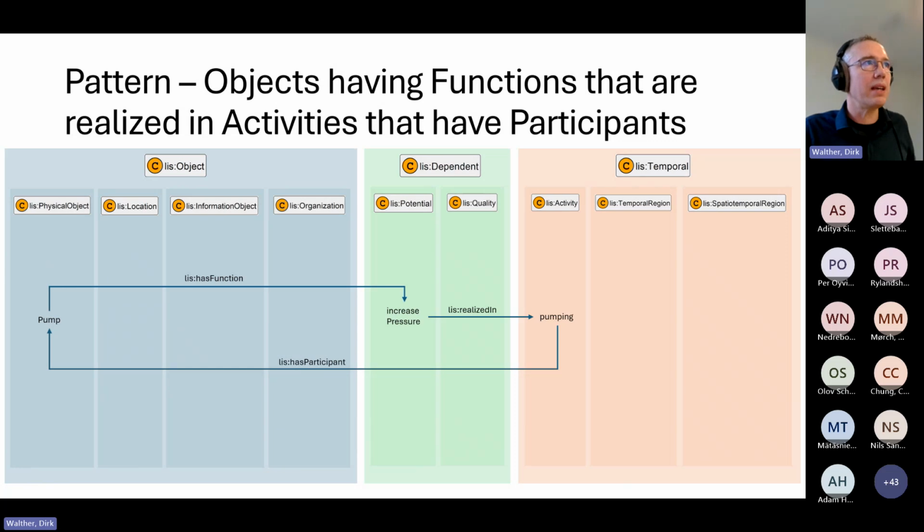Okay, let's look at a typical modeling pattern for IDO, namely objects. Let's say physical objects like a pump can have functions, and this pump will have, for example, the function of increasing pressure, which is realized in pumping, which is an activity living in a different category. And that pumping has a participant, and that is the pump itself. It will have other participants, namely the stuff that it is pumping, a gas or a liquid or whatever. This is a fundamental modeling pattern in IDO.